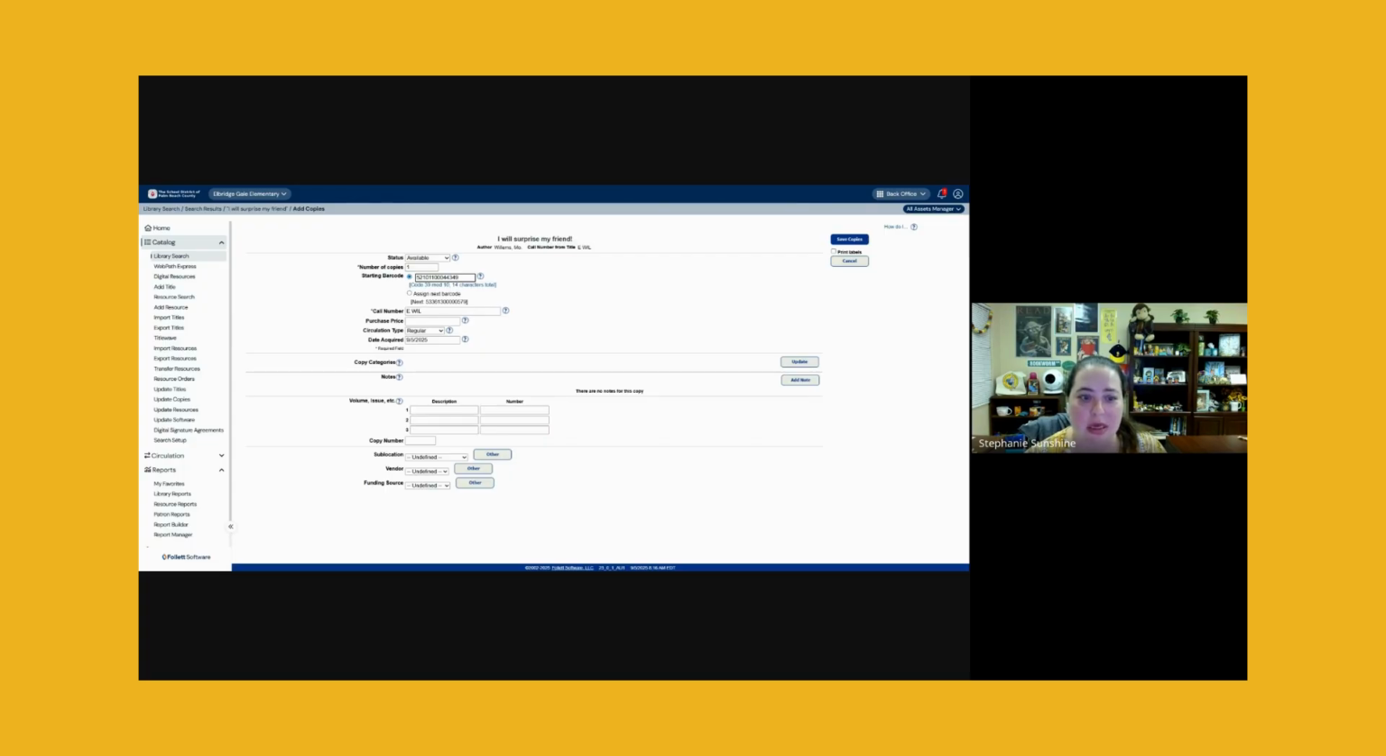I'm going to check the call number. I always want to check the call number because I want to make sure it is the right one for my library. This is where it's going to go on the bookshelf, and what is also going to be displayed on the spine label. The purchase price, if I want to put in the exact price I paid for the book, this is where I would do it.